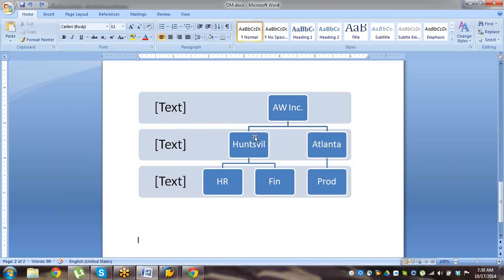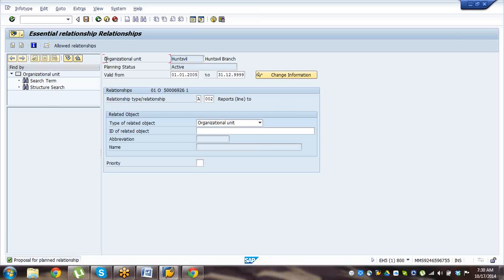Is it reporting to AWINC, right? Yes. Now this is an R unit and this is an R unit. These two are the R units only, right? See here, this is an R unit and the type of related object is also R unit. So there is a relationship between O to O. R unit is object type O, right? Yes. So we need to create a relationship between O to O.